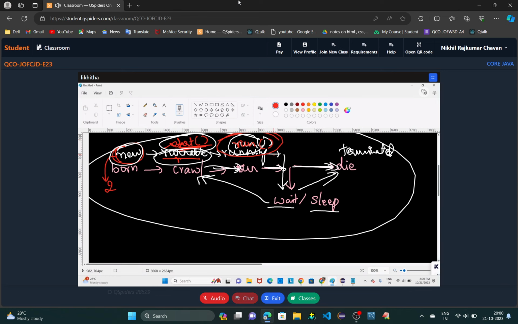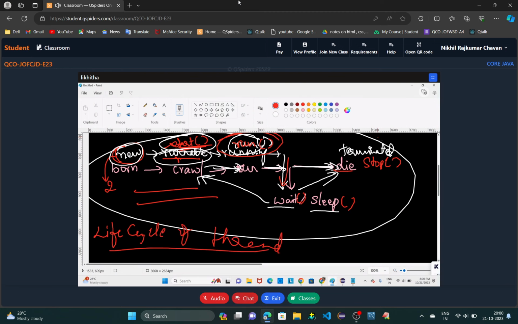While running, if the thread goes into sleep mode, we have the sleep method. If it goes into wait mode, we have the wait method. Suppose we want to stop the thread directly, we can go for the stop method, to terminate it there and then. So this is the life cycle of a thread.